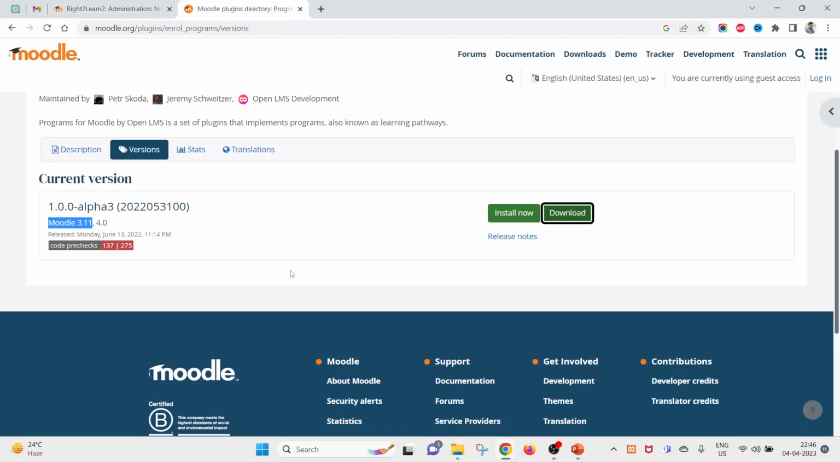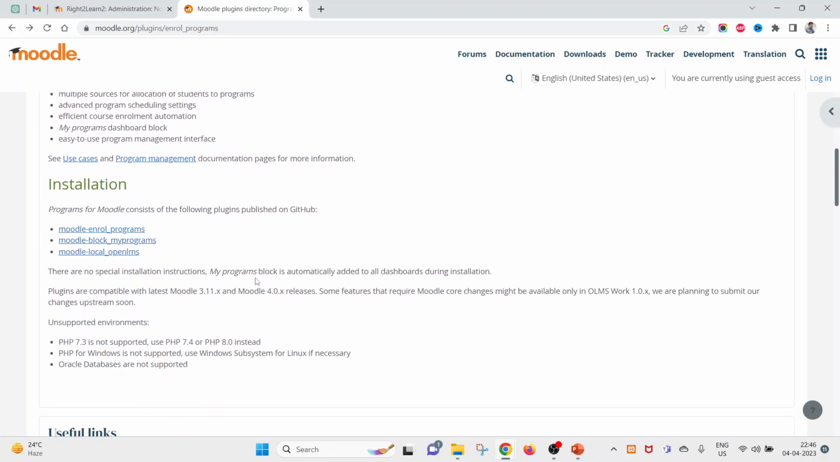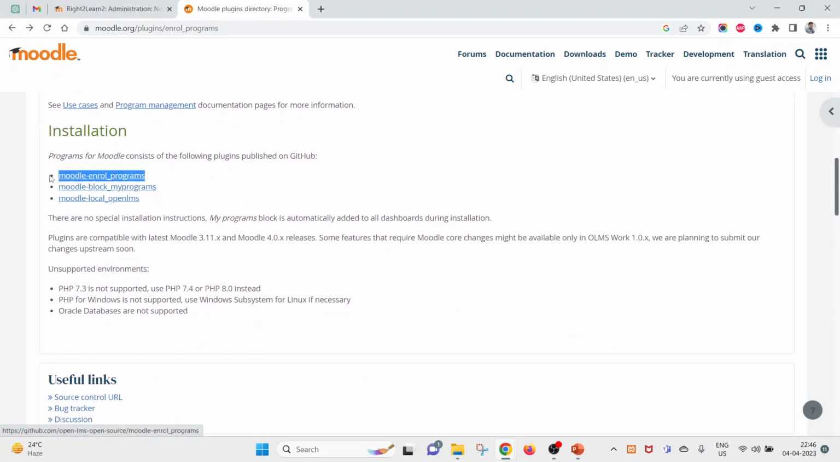Okay, so let me again come to this plugin, go back. So now the main plugin I have installed. It also requires a dependency, this one. In my case it was already installed, the local Open LMS dependency. But if you have not installed it, it will ask for it as a dependency of this. And then to display on the dashboard you have to install this block.